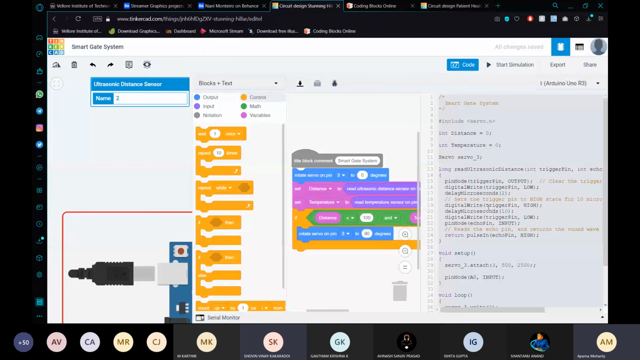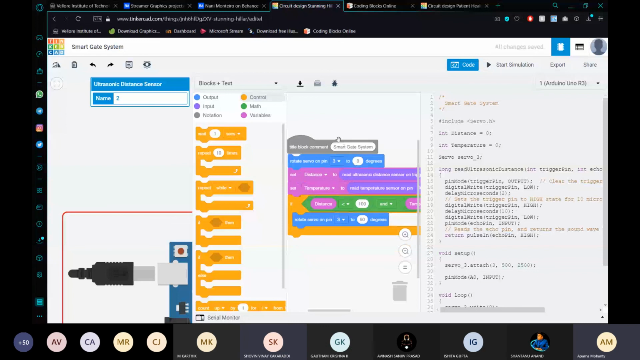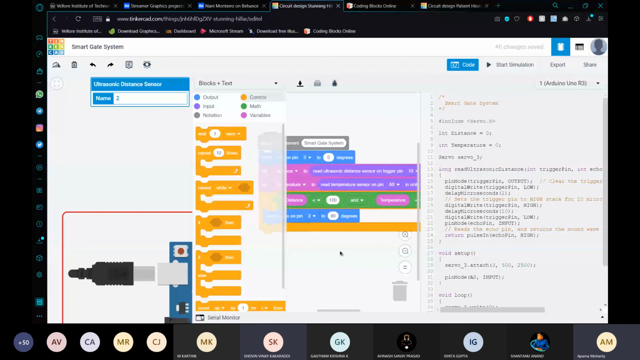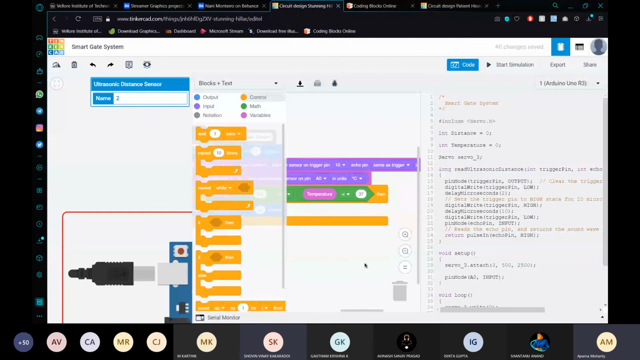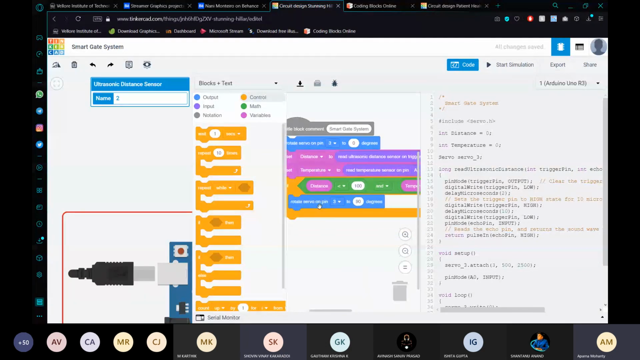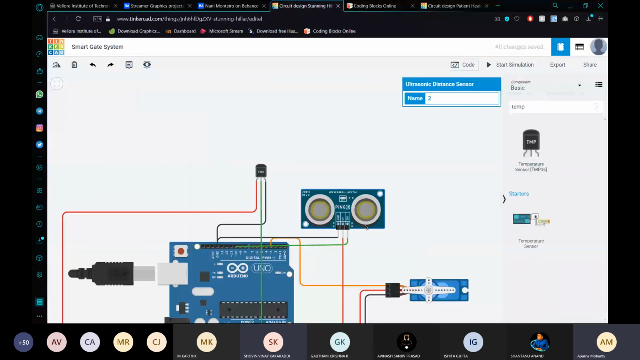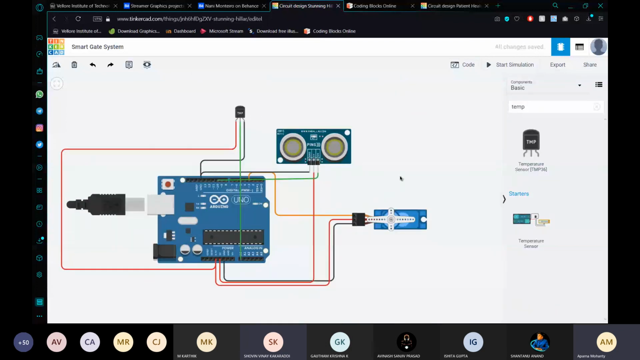I'll show the code. So yes, ma'am, the rotation of the servo pin, and then I've set the variables distance and temperature. And if the distance is less than 100, and if the temperature is less than 37, only then will it rotate. Otherwise, it will turn back to normal, which is 0 degrees. That's it, ma'am. Okay. Thank you.